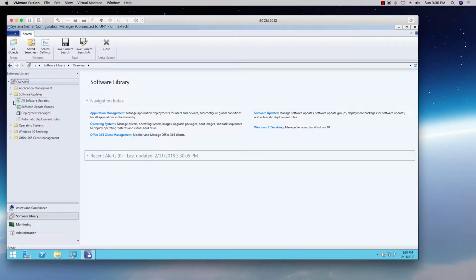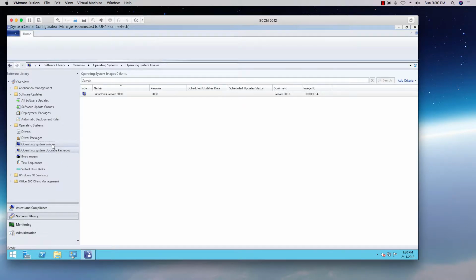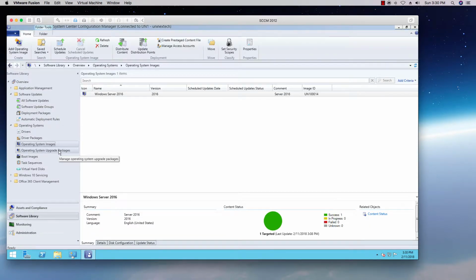So if you go to operating system, now there's operating system image and there's operating system upgrade. Now if you're going to be doing an upgrade scenario, then you're going to need to copy the entire media file in here. If you're just doing a reference computer, or if you're doing more of an out-of-box experience, you just need the WIM file, which I've done right here. There you go, 2016.